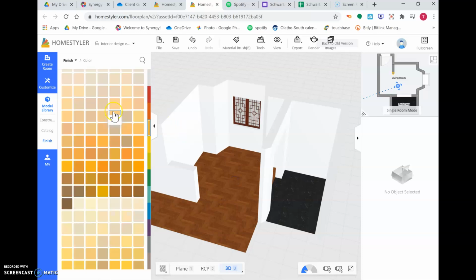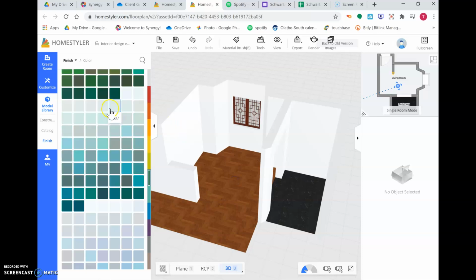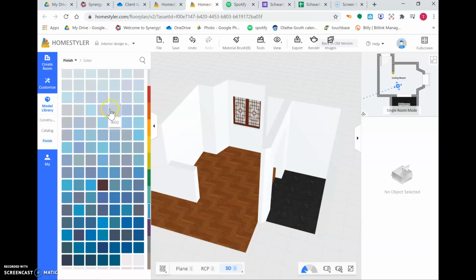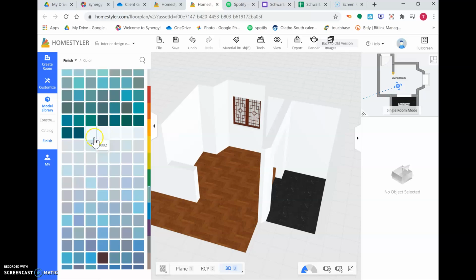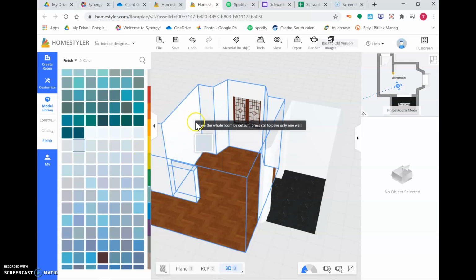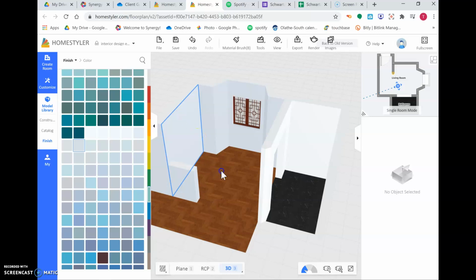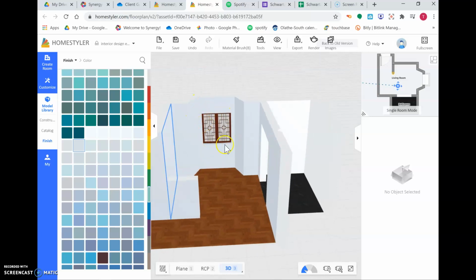And so I'm going to find a color I like. So maybe I want kind of like a light blue color, something kind of almost gray, so like this. And you'll see now I can click where I want this to be in my space. So I want this on all of the walls. Perfect. And maybe I want an accent wall right here.